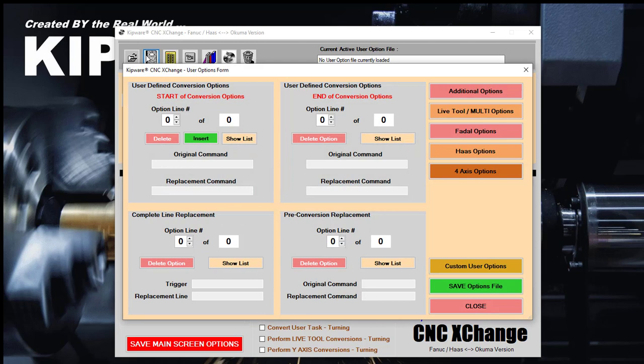Opening up a user option file, we can select an increment up in the start of conversion options. We'll input M42 as the original command, and with a replacement command we'll input nothing. So basically it's going to replace the M42 with nothing. We'll add another one for M41, and again we'll replace it with nothing. But you could replace it with another M function.